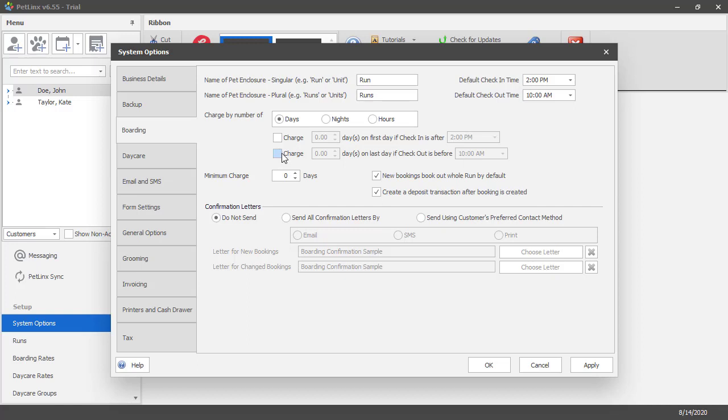There are further options under here for how you charge on the first day and the last day of a booking. So, for example, you can say here that you don't want to charge anything on the first day if check-in is after a certain time. And on the last day, you could say you want to charge half a day if a checkout is before, let's say, 12 o'clock. So you can set up lots of different combinations of charging using these fields here. Minimum charge, you'd normally set that to a day, but you can adjust that as necessary.